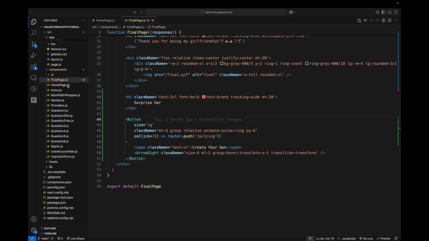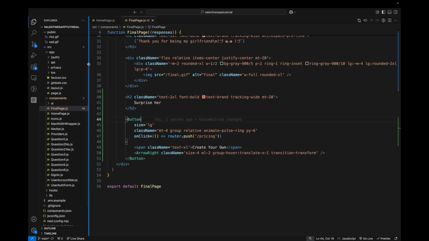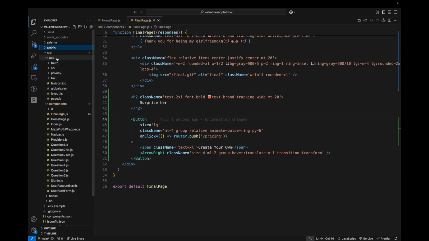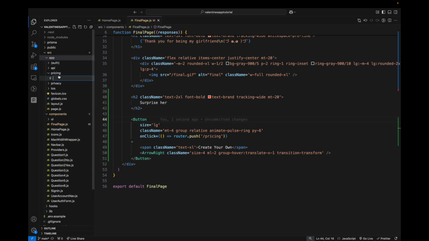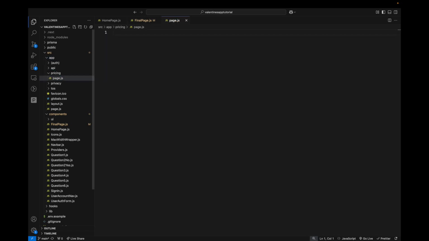So come to our, just make it slightly bigger. Under src, under app, let's create a new folder and then call it pricing. And because we're using Next.js, we need to create this page.js file. It has to be page.js or TS, whatever you're using, but it has to be named page. And let's just quickly do that for now.